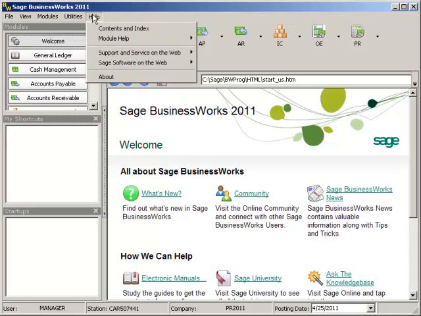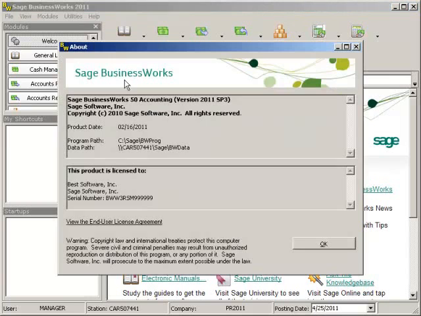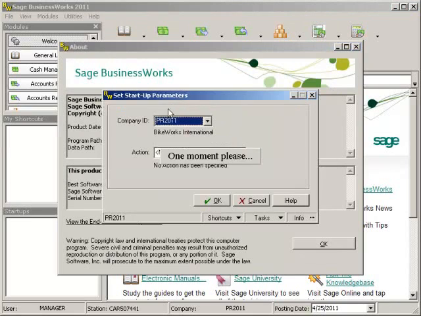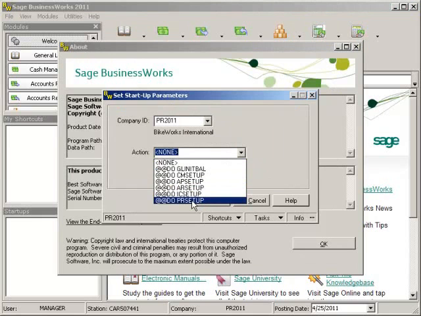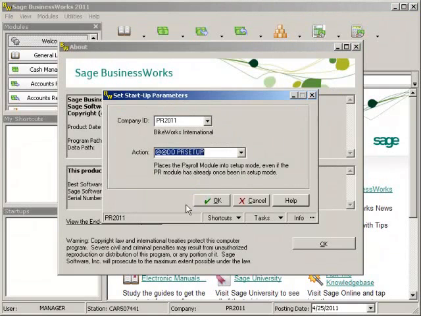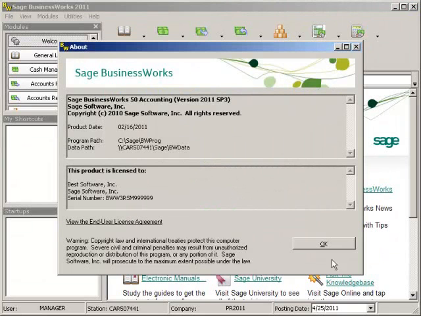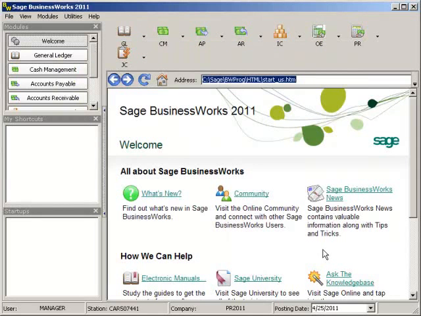To access the payroll setup mode, we click on Help and click on About. From the Help and About screen, we can double-click on Sage Businessworks, select our company, and under Action, select the Add-On Do PR Setup. We click on OK, and click on OK again, and our payroll module has now been placed into the setup mode. What setup mode means is that this payroll module is no longer posting to the general ledger and is no longer posting even within the payroll module itself.